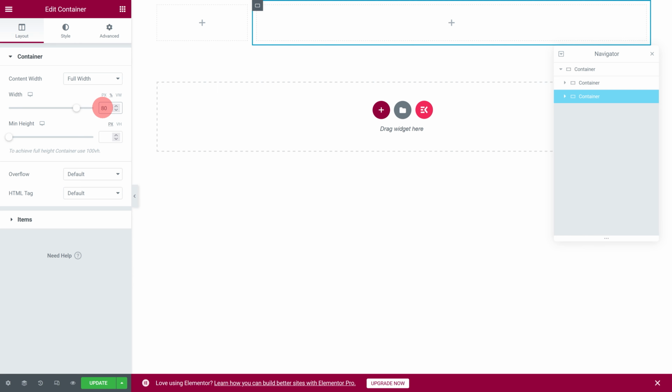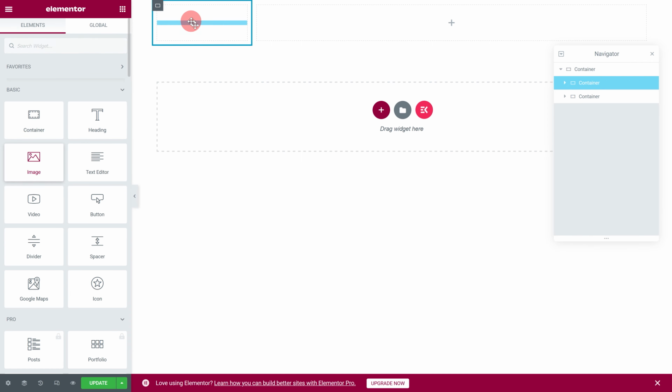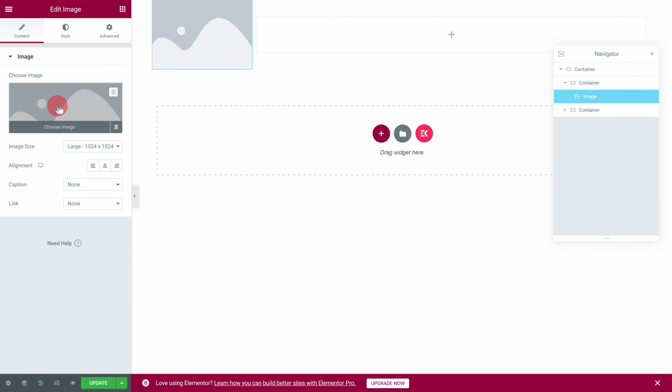By the way, these are not hard and fast rules. You can come back to these settings and tweak them as needed. Now insert an image widget into the left container, and then select your version of the logo which you want to display before the scroll status of the Elementor sticky header.